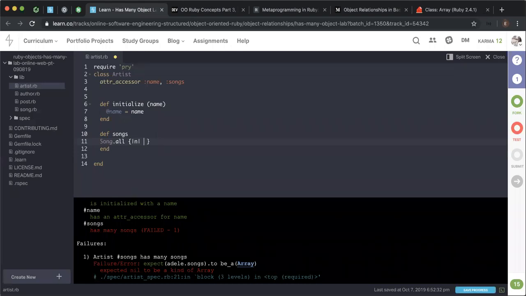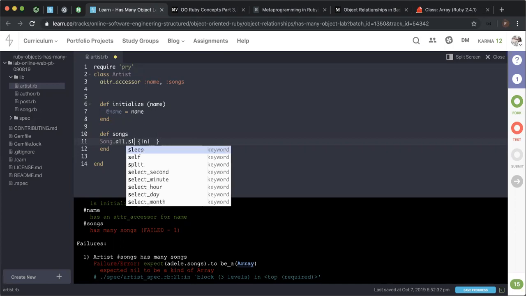Remember, you actually have to call the method on it first. So song.all dot select.